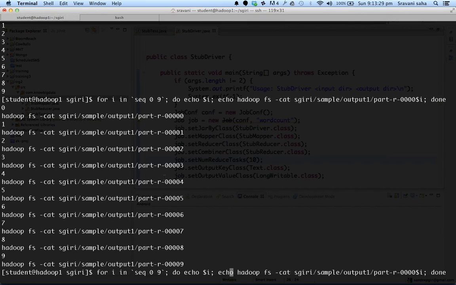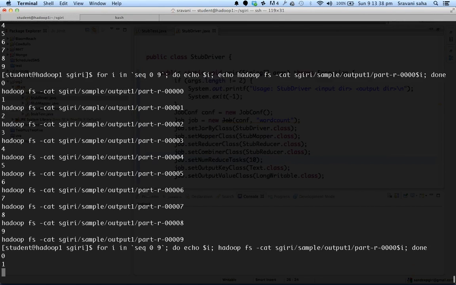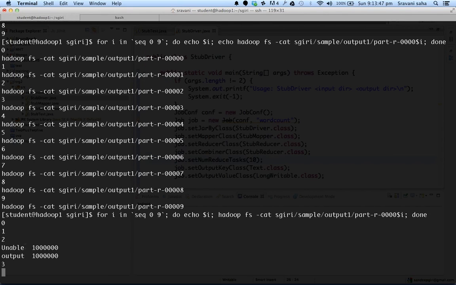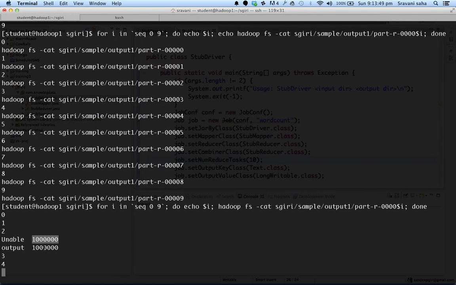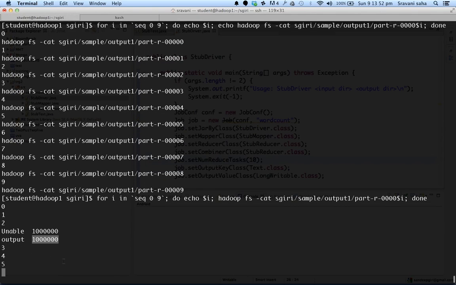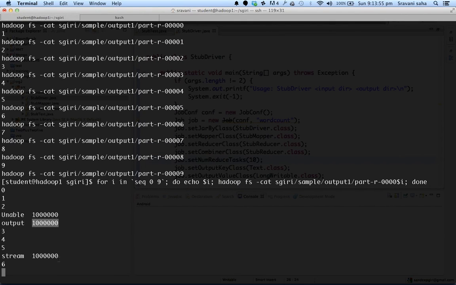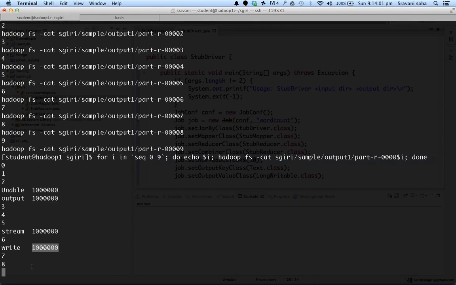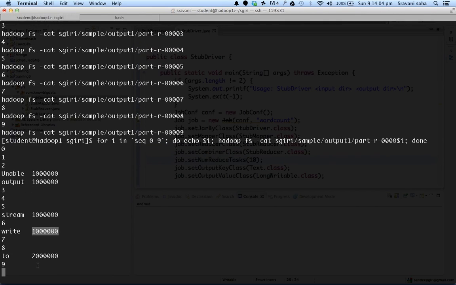So I'm trying to display the content of each of the 10 files, and what they have. The zeroth file does not have anything, the first file doesn't have anything, the second doesn't have anything, the third one is enable, came 1 million times, output came 1 million times. These are the word counts. Stream came 1 million times, write came 1 million times, and 2 has 2 million times, which means our MapReduce is doing a good job.